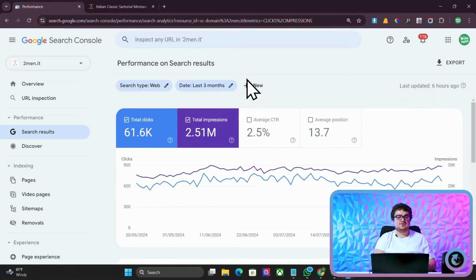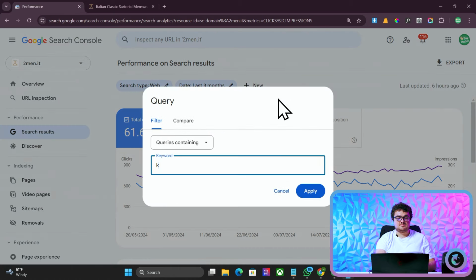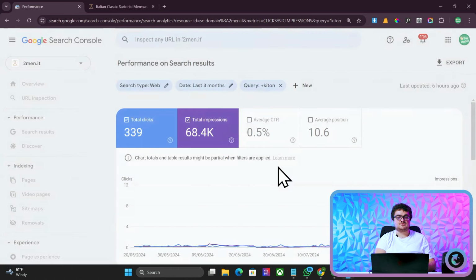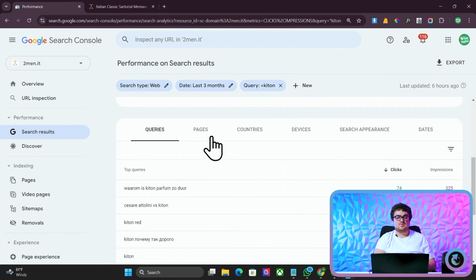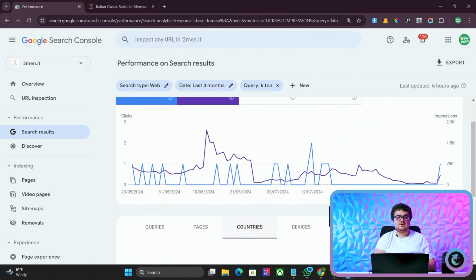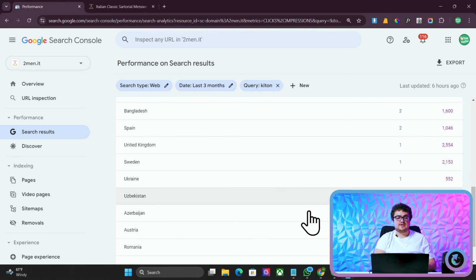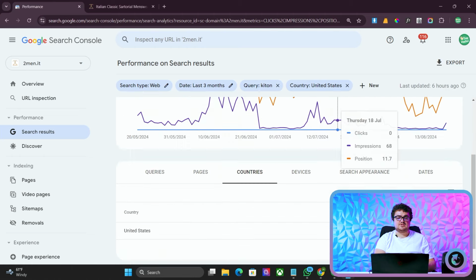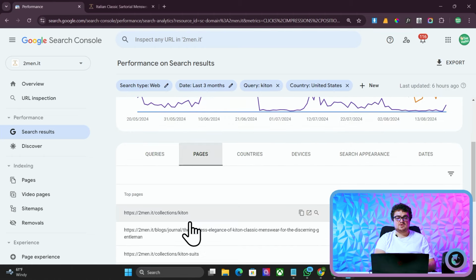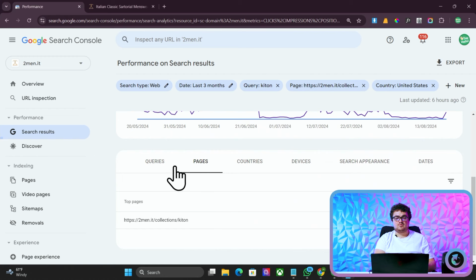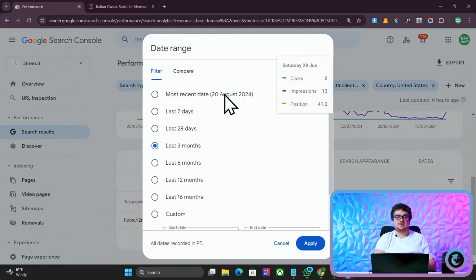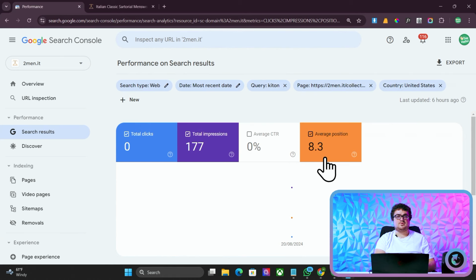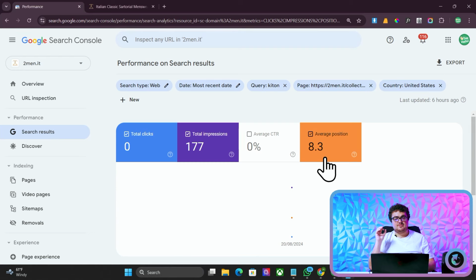The only time that I ever use these metrics is when I'm looking at a specific query in a specific country. So if I want to know where Kit-On is ranking, let's click on Kit-On. If I want to know in America where Kit-On is ranking, which is a perfectly valid question for this business, specifically for Two Men, this is when average position becomes useful, okay? Because I can see on this page for that query, we are ranked 11.7 in the United States. And if I now put this on most recent date, you'll see that we're 8.3. So now I can say to myself, there has been an improvement for this keyword on that day of 3 positions, okay? That is when this is useful.